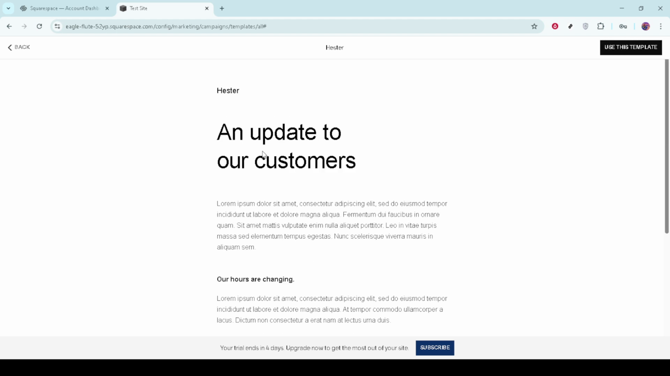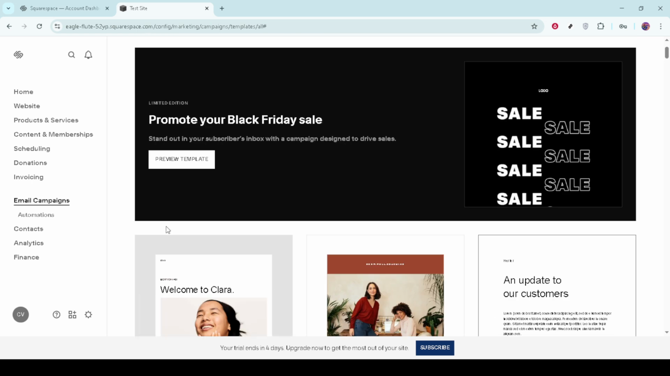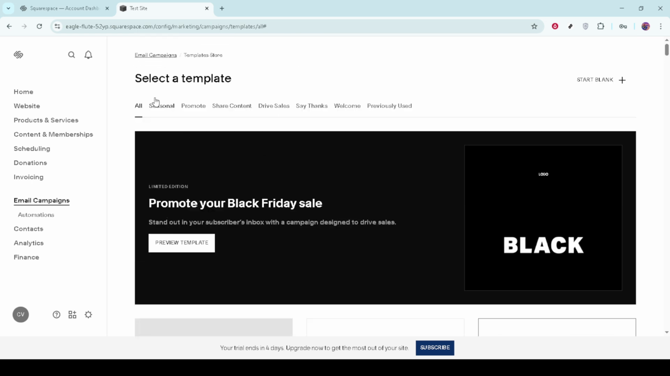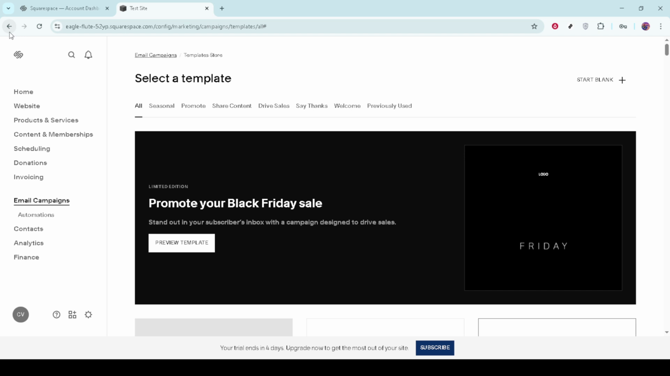Now decide who will receive your email. Select your recipients from the mailing lists or segments you've already created. This targeted approach helps improve engagement rates. Finally, when everything looks perfect, you can either send your campaign right away or schedule it for a future date, ensuring your message reaches your audience at the optimal time.